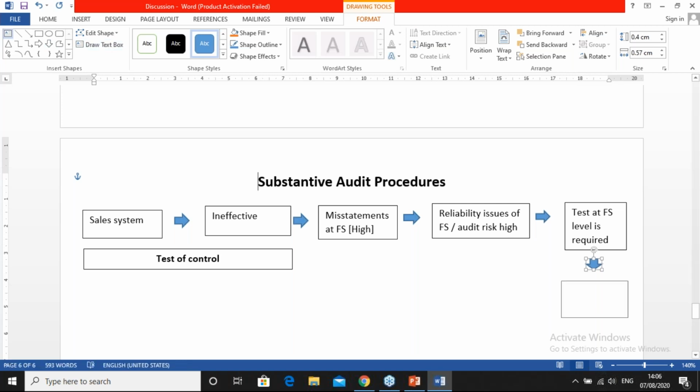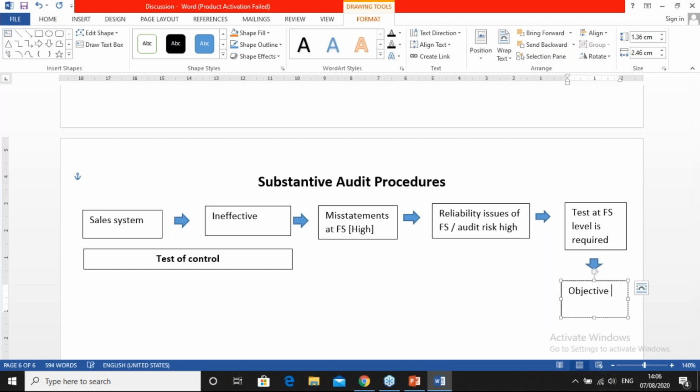So I can say objective equals, I can use the word assertions. So assertions are the objectives that the auditor tests at financial statement level. So in substantive procedures, we are trying to test at financial statement level. What are we testing? Assertions. That is the objective, right?